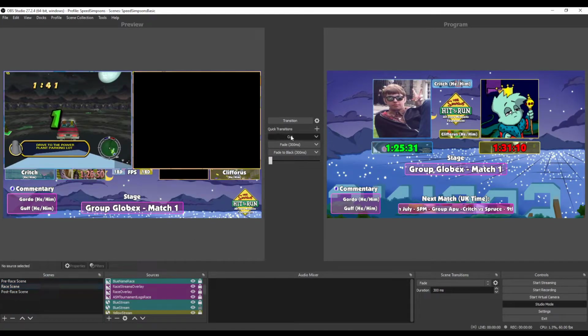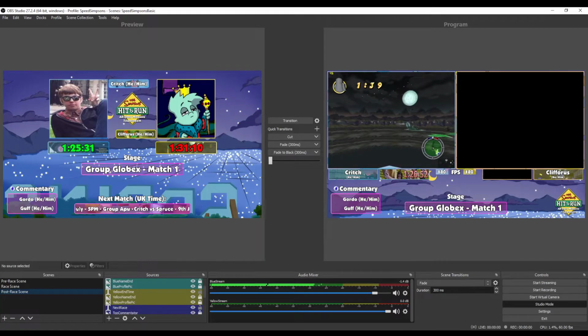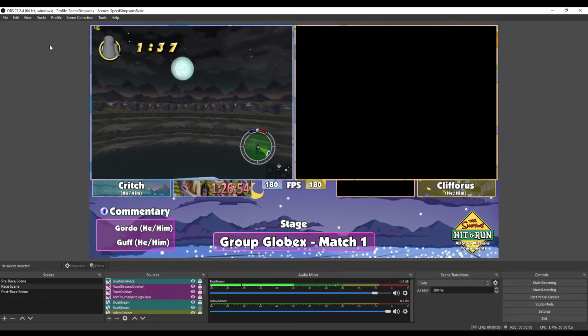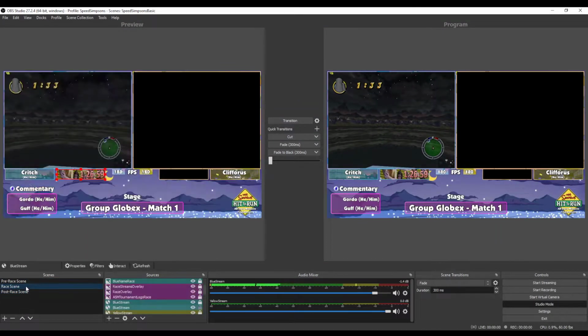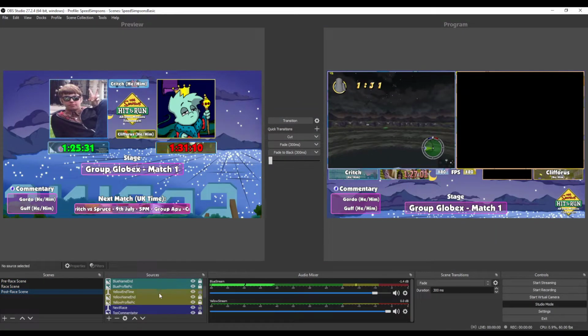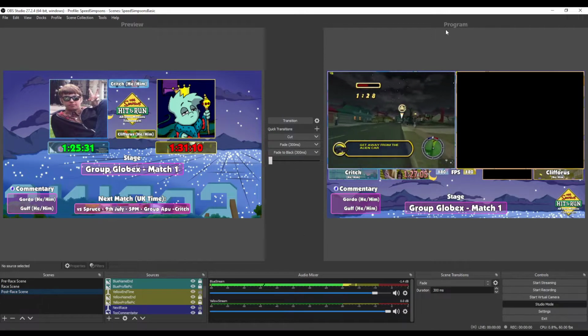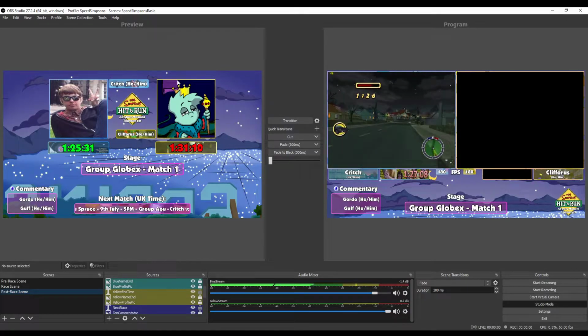What you might notice is studio mode. So to get studio mode, usually you only have this. Press studio mode, and then you can have like different scenes on the left-hand side. You can edit these scenes while the scene's playing in the program. So here you've got preview and program. You can edit on the left-hand side, and then the right-hand side will carry on playing.